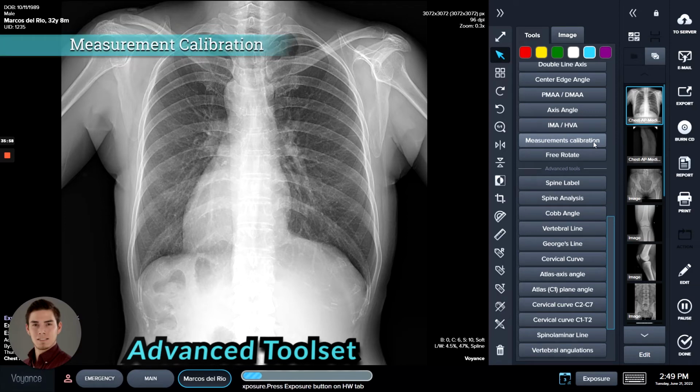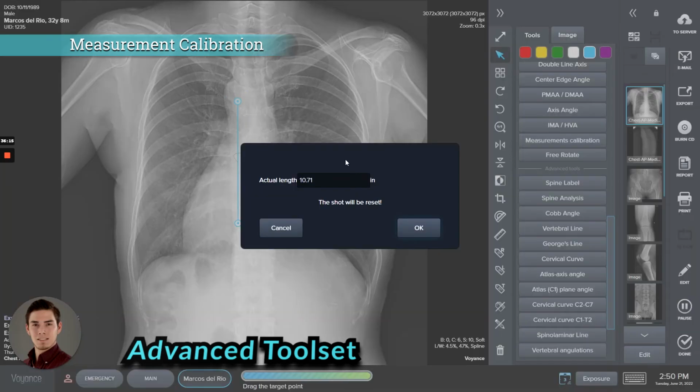Next we have the measurement calibration tool. This is going to help you calibrate. Say on your DR panel you put a measurement of, we'll just say, a ruler, and you draw a line from the beginning to the end of that ruler, and then it's going to ask you how long that measures. You would say 12 inches, and then you would hit OK. Then that will calibrate the measurements of the entire software.